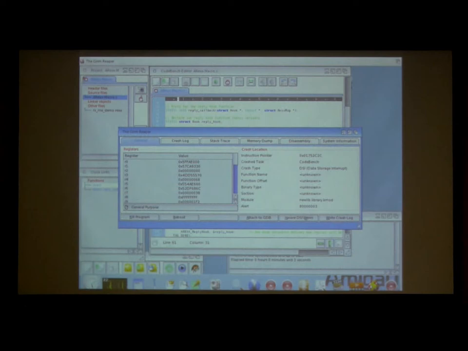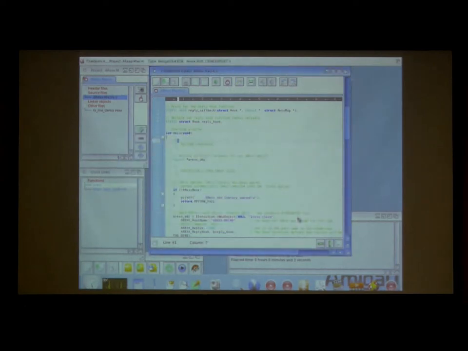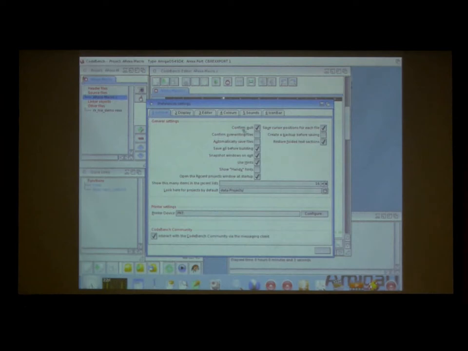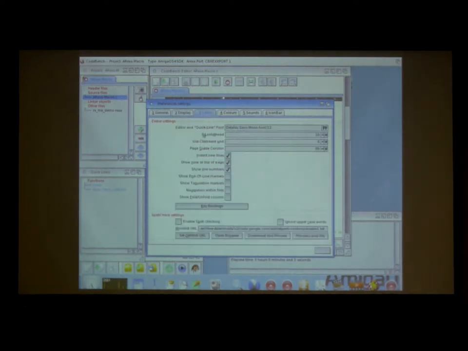Shall we live dangerously? Steven wants to see it go down in flames. He added spell check. The spell checking, I think, still needs refinement, and he's working on it. These are all the configurations for the program, the general configurations. It's obviously very configurable.